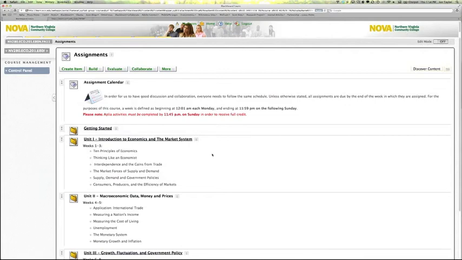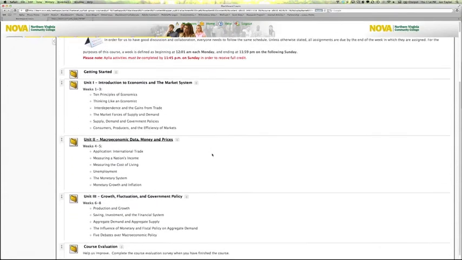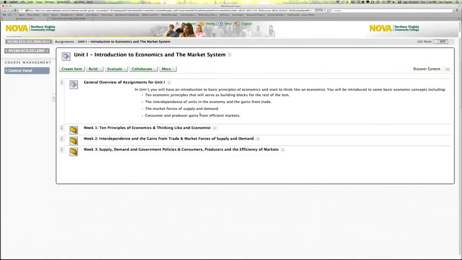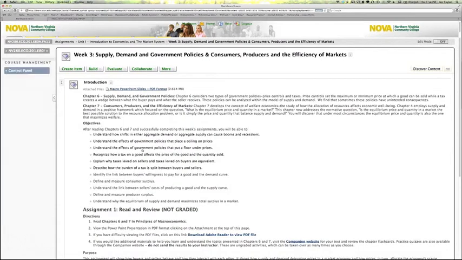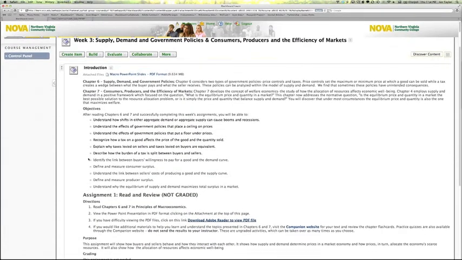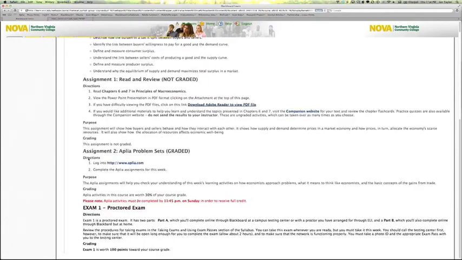All right, next thing we're going to look at here are assignments. So with the course being broken up into weeks, it's further grouped together into these things called units. Unit 1 is going to cover weeks 1 through 3, Unit 2, 4 through 5, and then Unit 3 is going to cover the rest of the course. So for example, for Unit 1, here we have each week. If we go to week 3, it's going to tell you the chapters, give you access to the PowerPoint slides, tell you what's due that week.